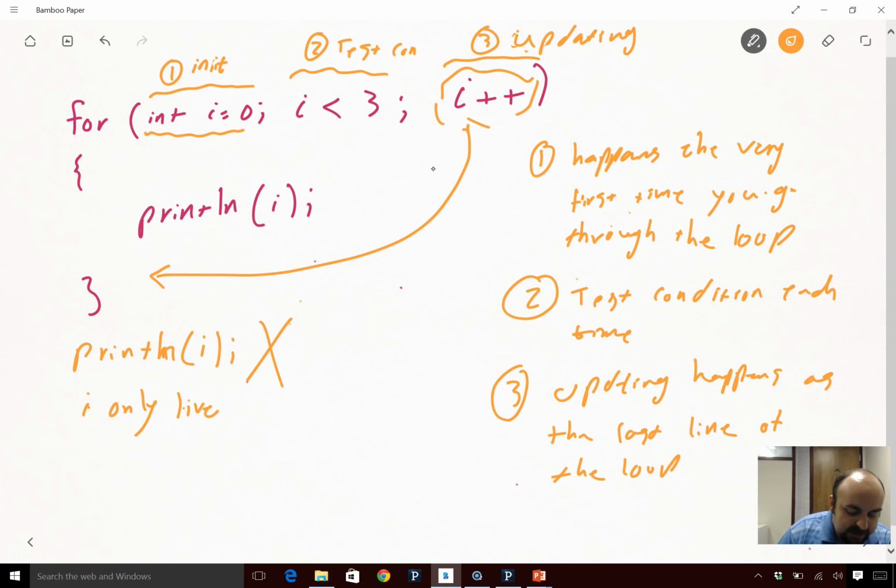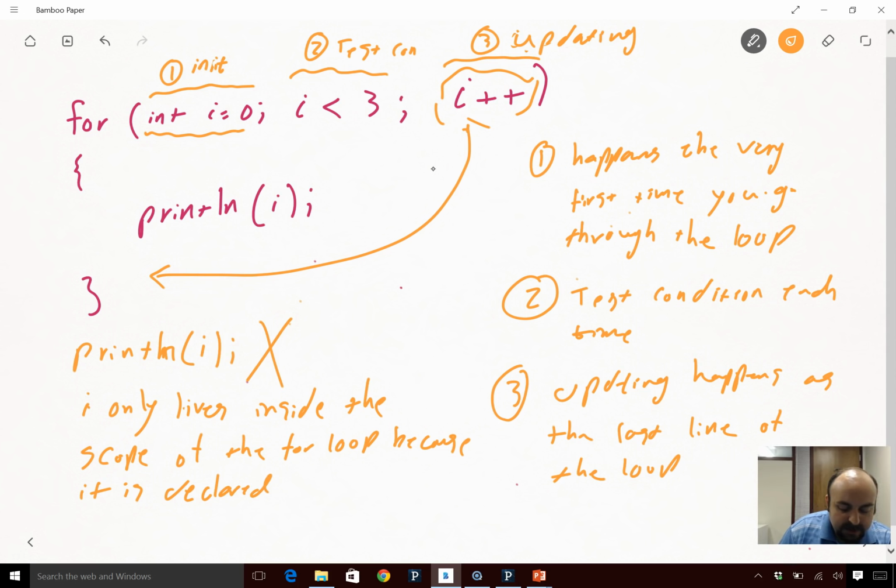i only lives inside the scope of the for loop because it is declared in the scope of the for loop, right? So because it is declared in the scope of the for loop, it only lives in the for loop. As soon as the scope of the loop is done, i also dies.